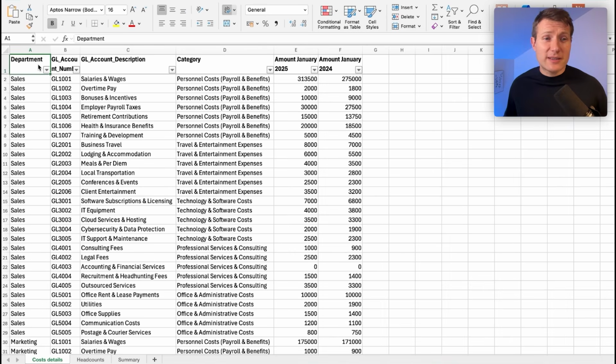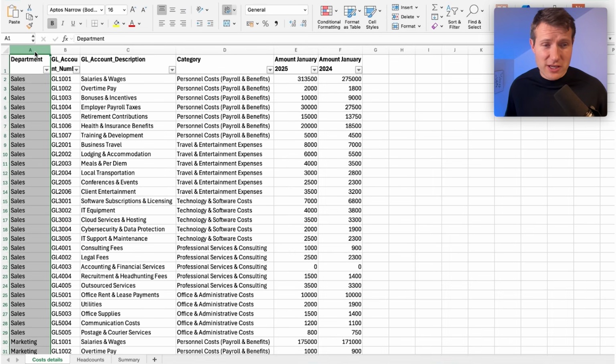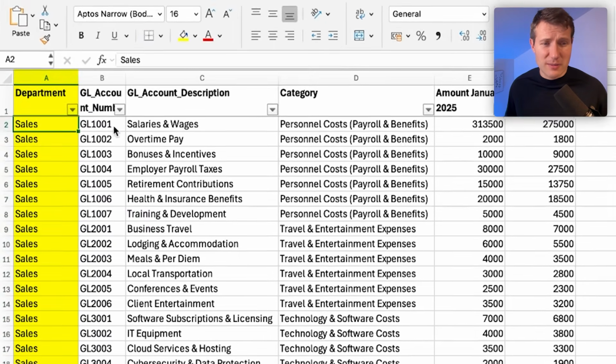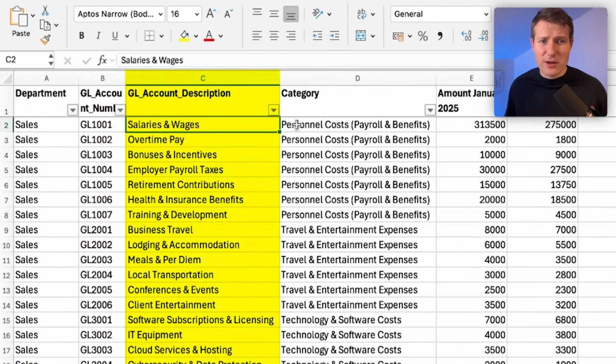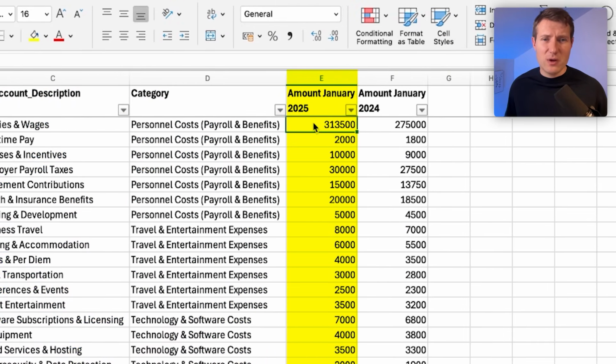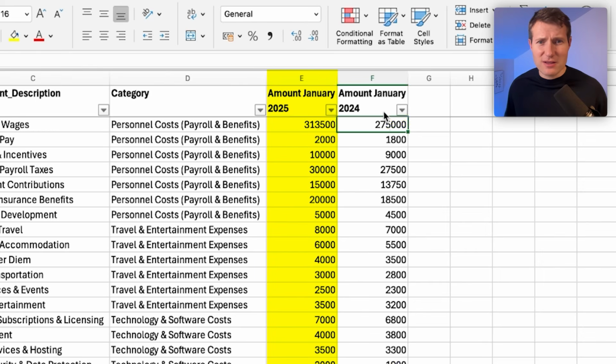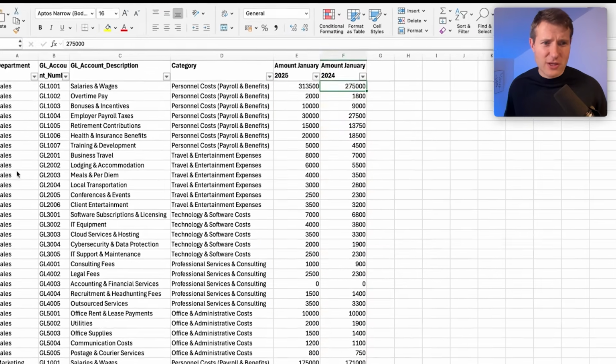Now that I have AI, this is exactly what I will do. If this is also your problem, let me show you what you can do with AI while you wait for your BI team. So this is how your data looks. This is an extract from your general ledger with the different departments, the account number, the account description, the category, and the amount for January 25 and January 24. And you have this for all of the costs for each department.